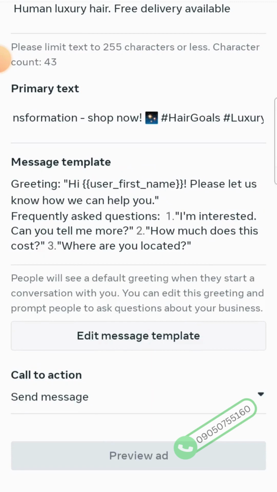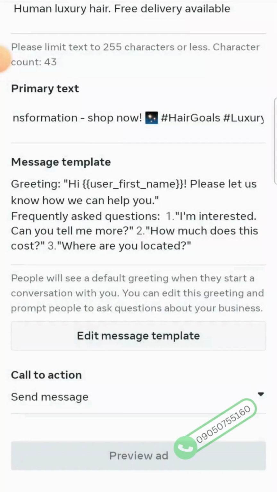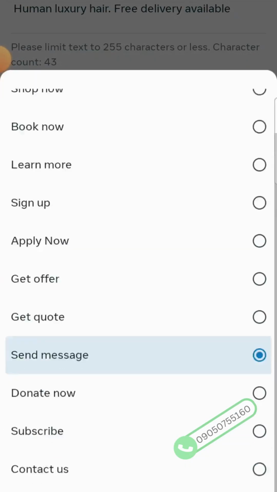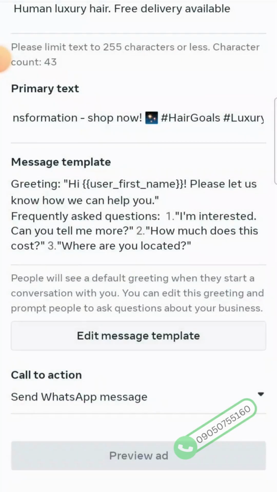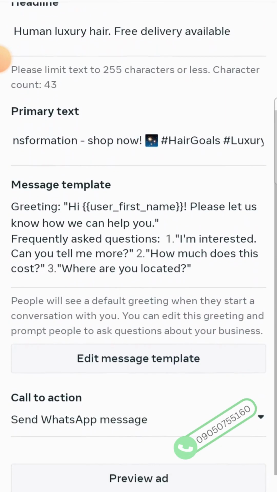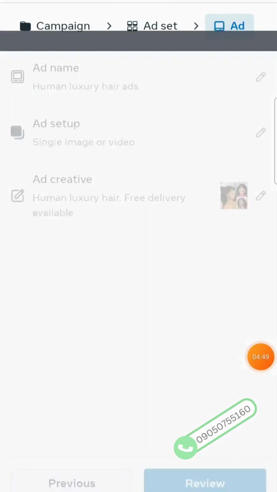Then the next thing is the call to action. Your call to action is very important. So click on this call to action. You see, you can choose any one that you want them to use. All right, the most appropriate one for this ad should be send message or send WhatsApp message. All right, so this is looking very, very good. Everything here is good. You just go back. The next thing you want to do is to preview your ad and see how it looks. So let's look at the ad and see how it looks.